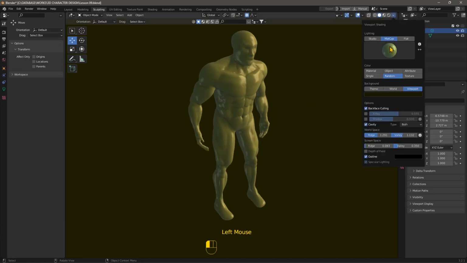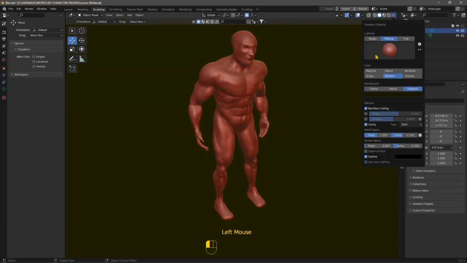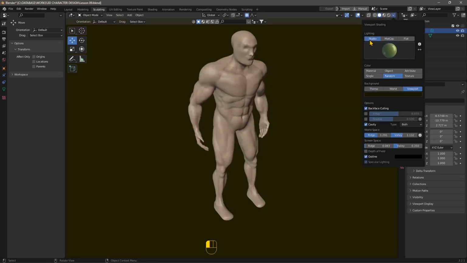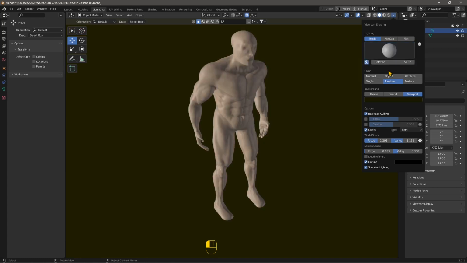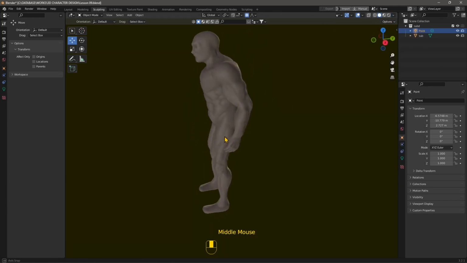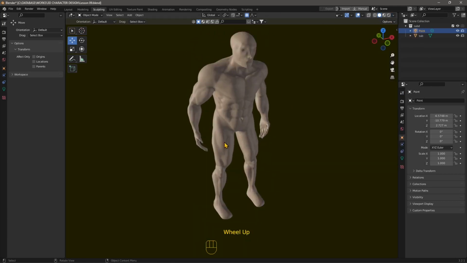So you can go here, you have a lot of matcaps you can use, switch between those. Also in the studio, you can have different lighting systems, and you can rotate the light and see if something is not looking good, and continue to fix here and there your model and to refine it.